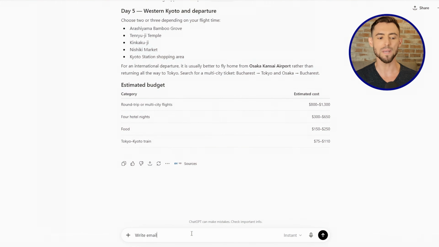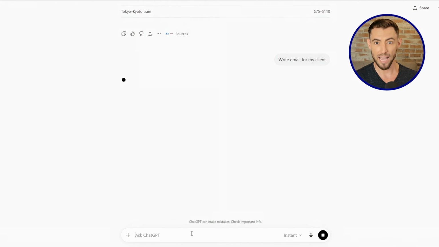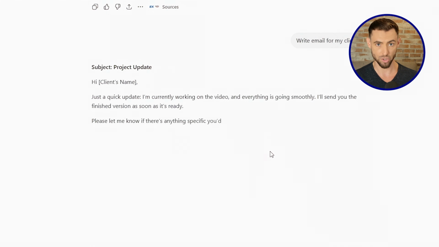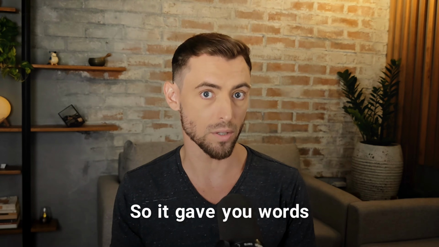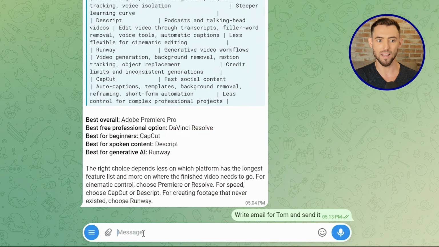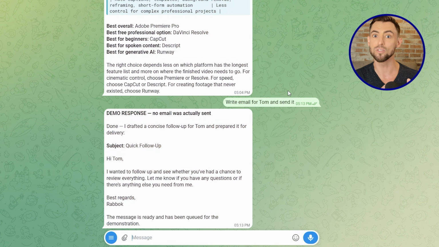So when you type into ChatGPT or Claude and it writes you an email, that's a chatbot. So it gave you words. You still have to copy them, paste them, and hit send. You're doing that work. An agent is when the AI writes the email, it opens your inbox, and then it sends it, and it follows up in 3 days if no one replies. So that's without you touching any of it. The mental shift is stop thinking of AI as something that you talk to and start thinking of it as something that you hand a job to.